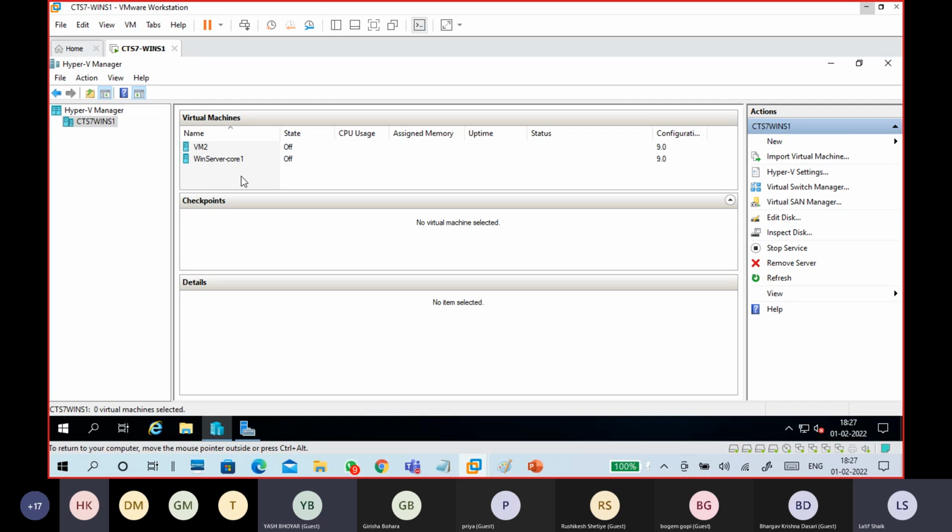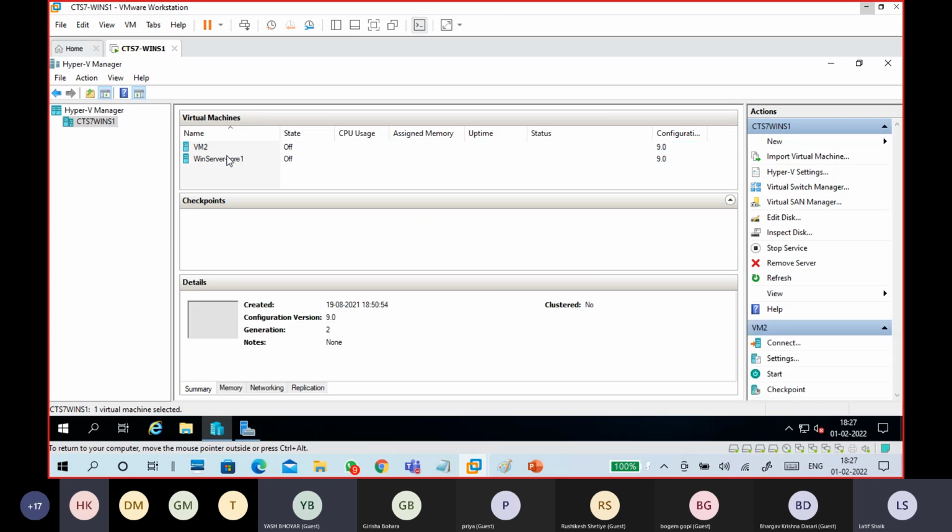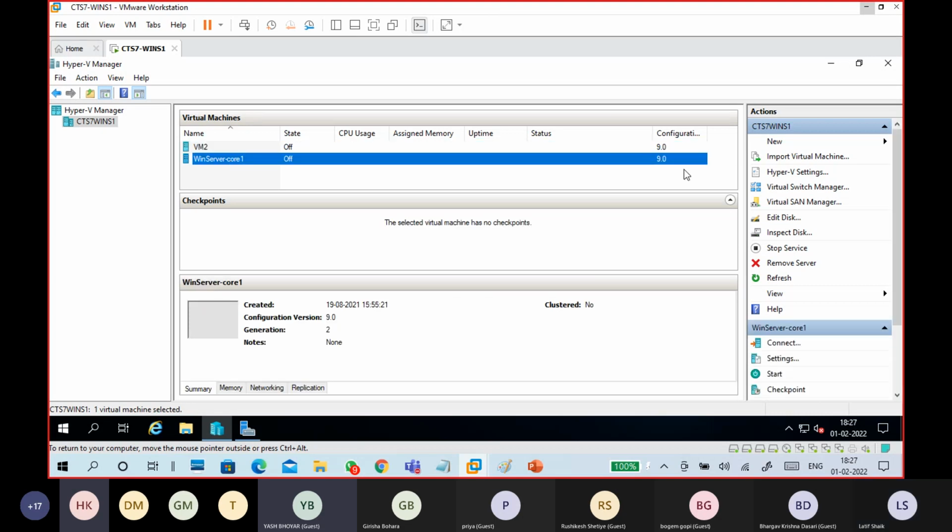In real time also we showed that. So in a virtual environment, you can't do anything. Guys, these are the virtual machines. On the right side you can see: New, Import Virtual Machine, Hyper-V Settings, Virtual Switch Manager, Virtual SAN Manager, Edit Disk, Inspect Disk, Stop Service, Remove Service, Refresh, View, Help.